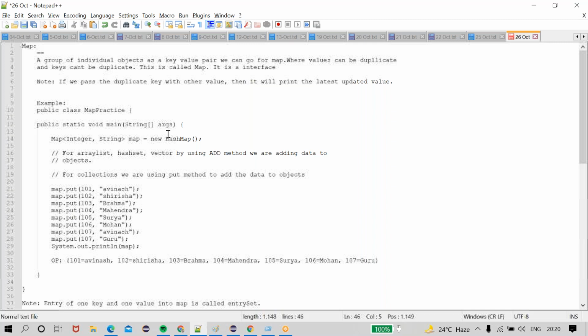But if you pass a duplicate key, then the latest value will be considered. See, I passed 107 for Avinash as well as Guru, but the output is taking Guru. The latest will be taken as the output. Yes or no, guys?